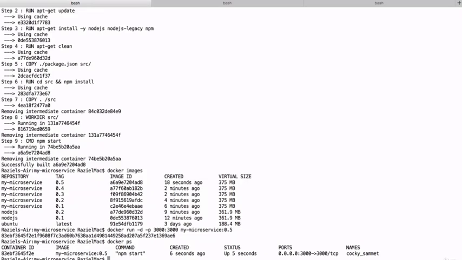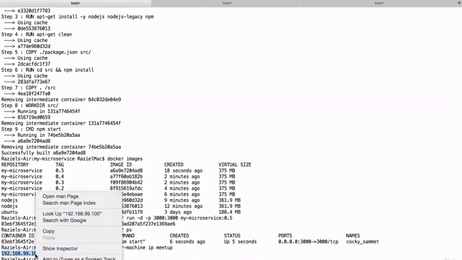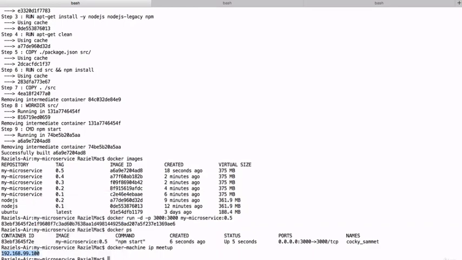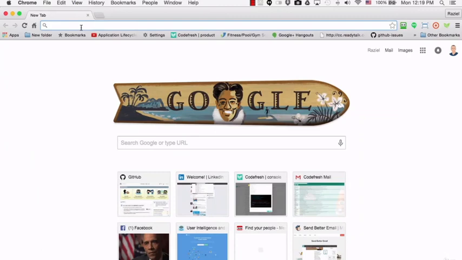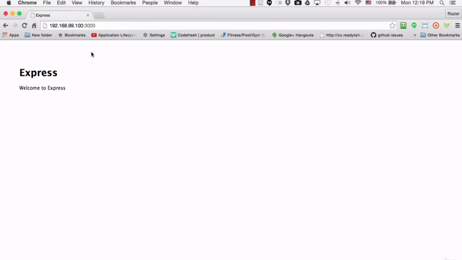If you want to access our service through the browser, let's find out which IP we can use. For that, we can do docker-machine ip, and then meetup, which is the host that we're using. This is the IP. Let me copy it. Let's open a browser for 3000, and here we have our service working. Okay, so we have our service working properly.